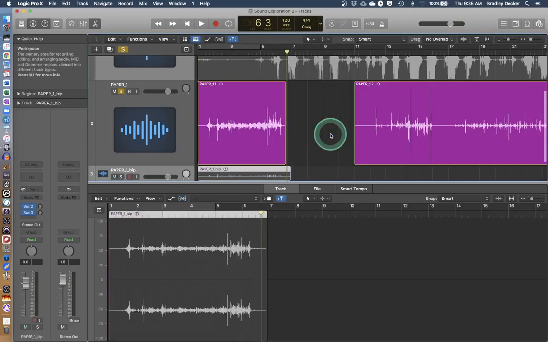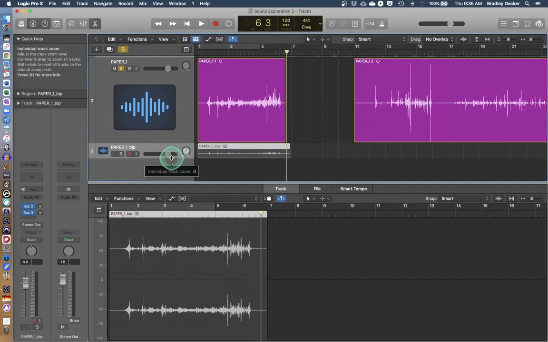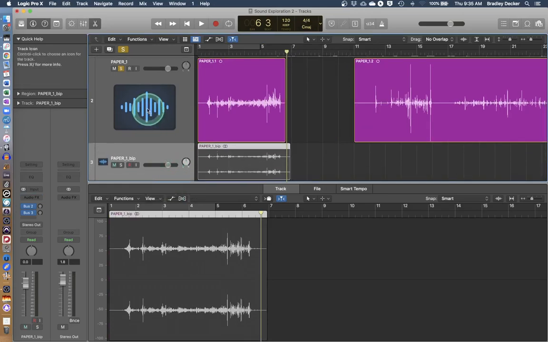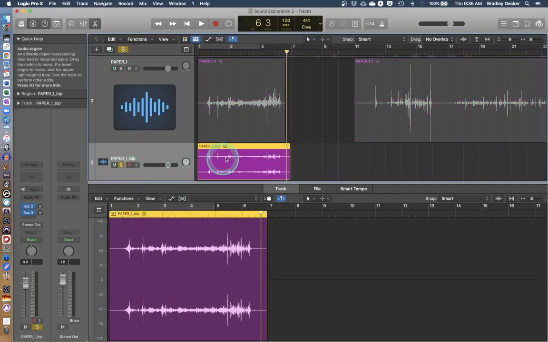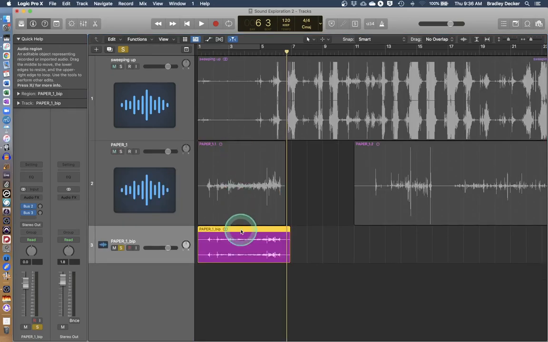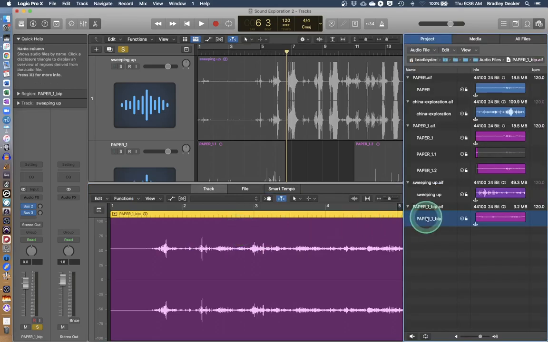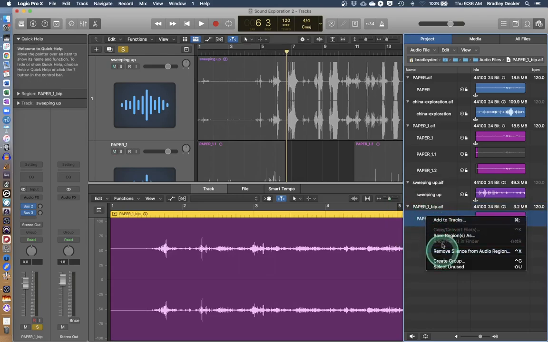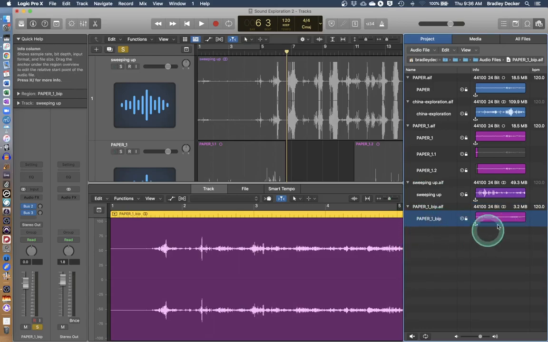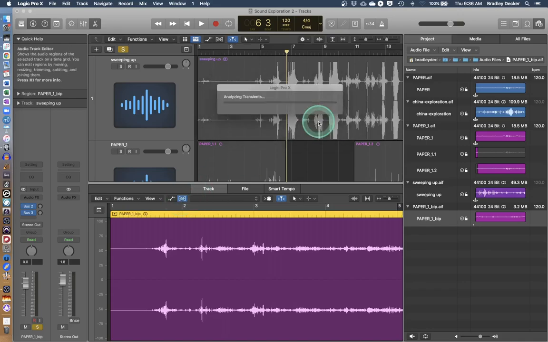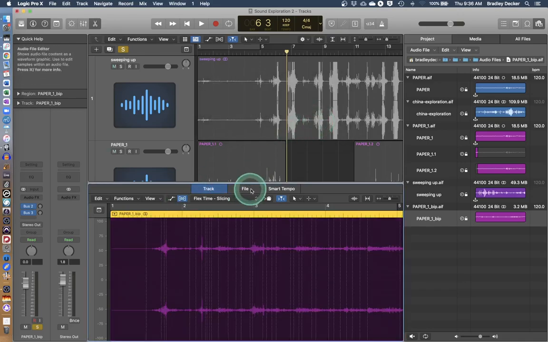So if I hit OK, it bounces it into a new track, which I can then manipulate anew. It's a new region, new file in my file browser. Notice it's got BIP for bounce in place. I could rename that if I wanted to, I think. Now I can further adjust parameters of this file in a new track.